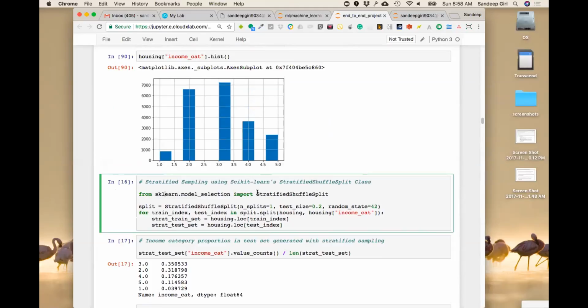So far what we've done is we've created strata. We've created those circles that we drew in the chart. Now the next thing we're going to do is use something called stratified sampling, or stratified split, to pick a percentage from these strata. We are importing this method provided by scikit-learn called StratifiedShuffleSplit.